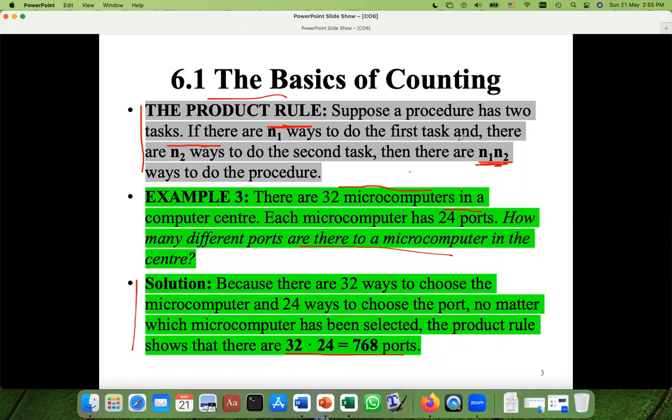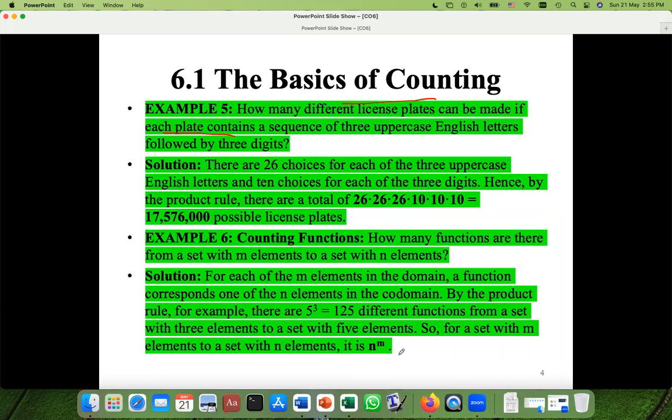So now we will use this simple approach of multiplication, or simple product, for a little bit lengthy problem. Here the question is how many different license plates can be made if each plate contains a sequence of 3 uppercase English letters. You know that on the plate of your vehicle, you have some combination of characters and digits.